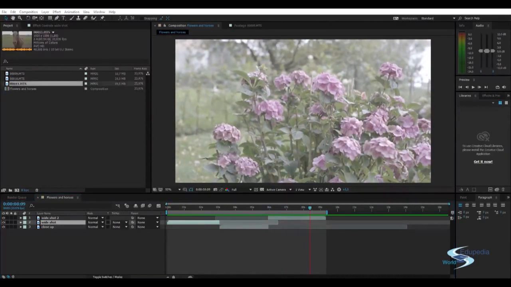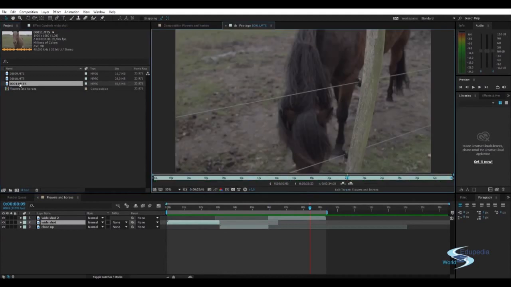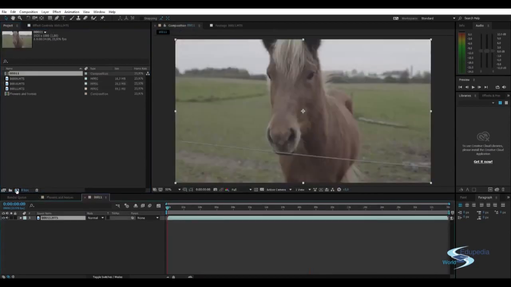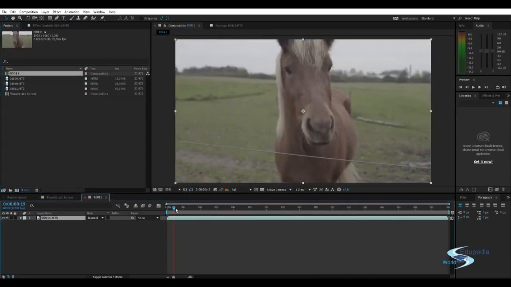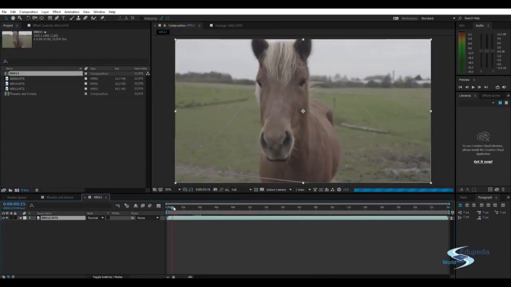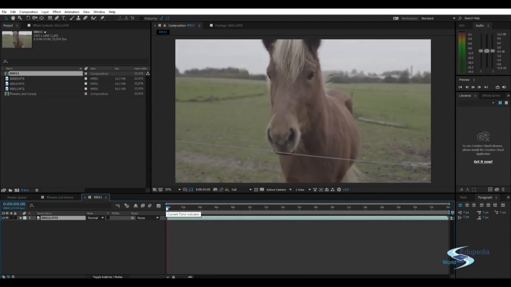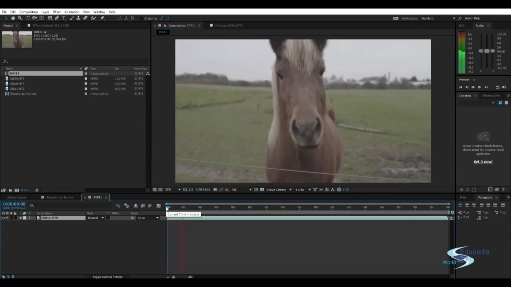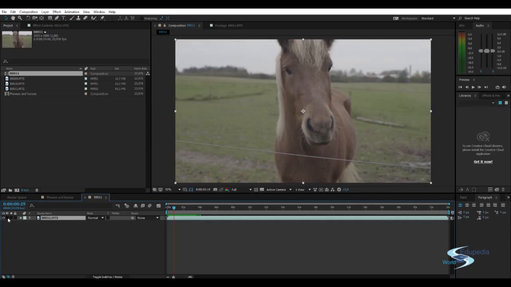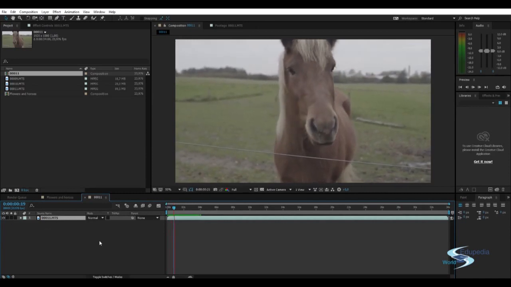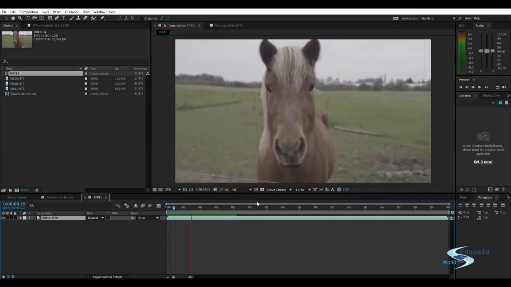Now let's try and do the same with this video of a horse, of these two horses. So I'll take the video and drag it onto the new composition button. And here we are. So let's just look through the video. I'll just turn off the audio. Okay, this is how it looks.